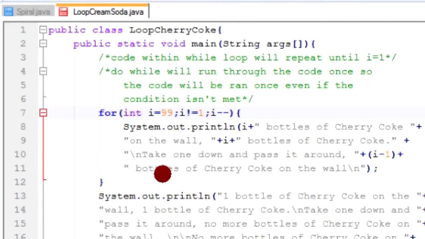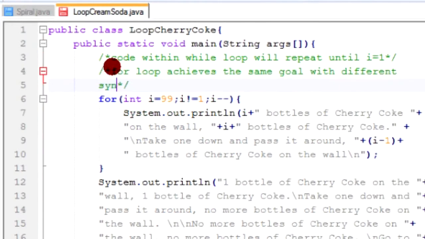A lot of people like this one better because it's just cleaner, since this is done in one line, while the while and do while loops do this in a couple more lines. It really doesn't matter which one you use, but a lot of people like the for loop for that reason. So I'll change this. So now we've done that.